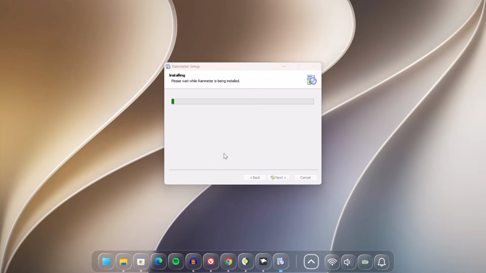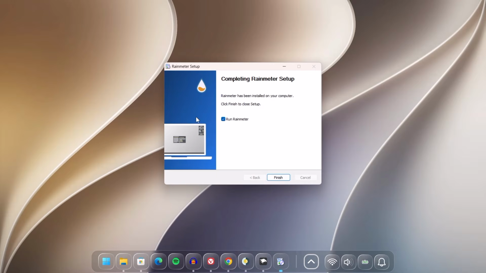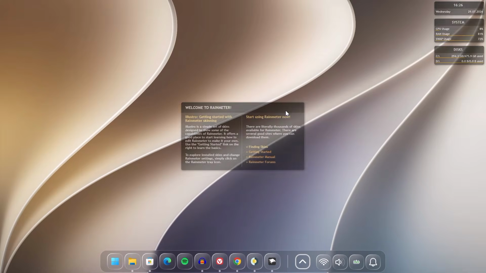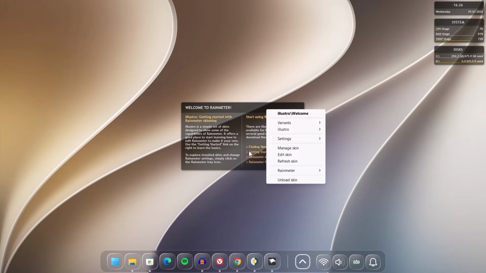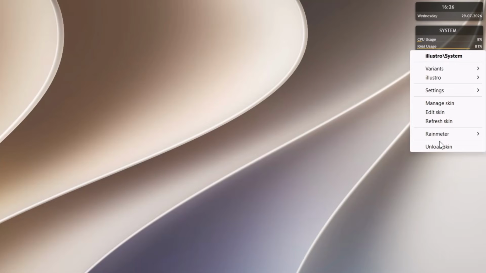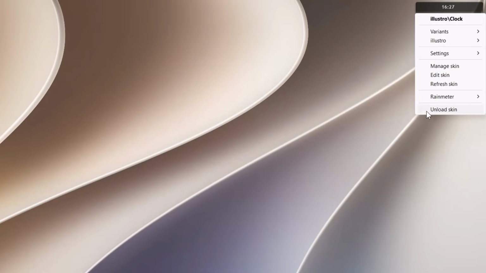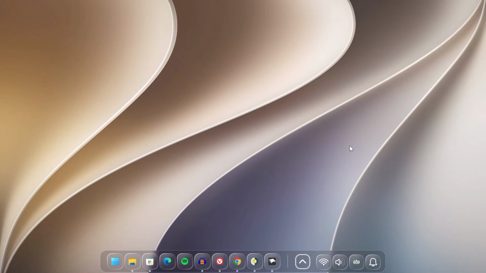Next, install, choose yes. When you get that notification, finish. We're going to remove the skins, right click on it, click on load skin, right click on here, unload skin, right click on load skin and unload skin. So now we have Rainmeter installed.